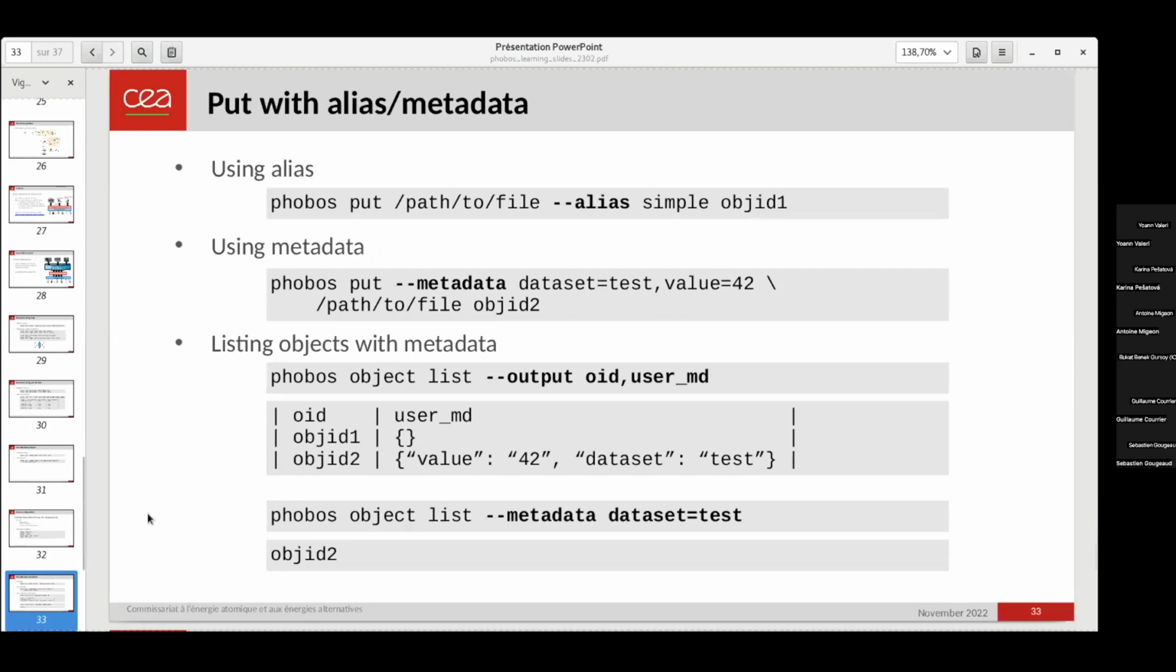So then, how to put using an alias? As I said, phobos put --alias simple, the name of the alias, and we have the file and the object ID. So this is a quite simple and better looking command than the previous ones.